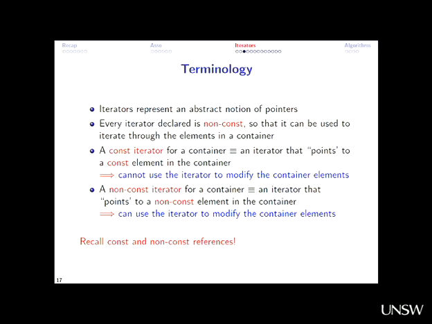Okay, so every iterator itself is non-const. It makes no sense to have a const iterator in the same way we might have a const value, because if we had a const iterator, we couldn't plus plus or minus minus, we couldn't move the iterator forward or backwards. So when we say we have a const iterator, it doesn't mean exactly the same as what const normally means. It means that what it's pointing to is const.